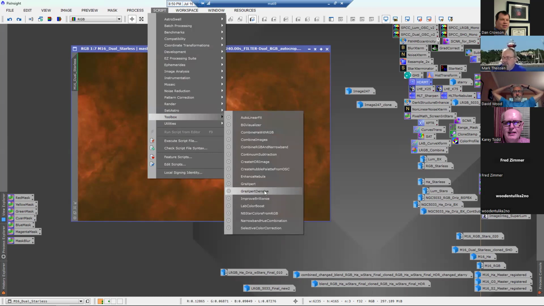He's got 2 scripts for running Graxpert, this gradient extraction program. I don't use Graxpert much anymore, so I haven't used either one of those. So I'm just going to skip over those at this point. If you use Graxpert, this is just basically a way of running Graxpert from a user interface within PixInsight.